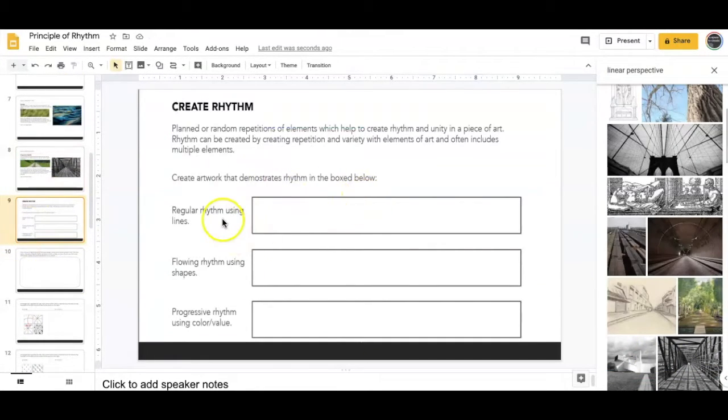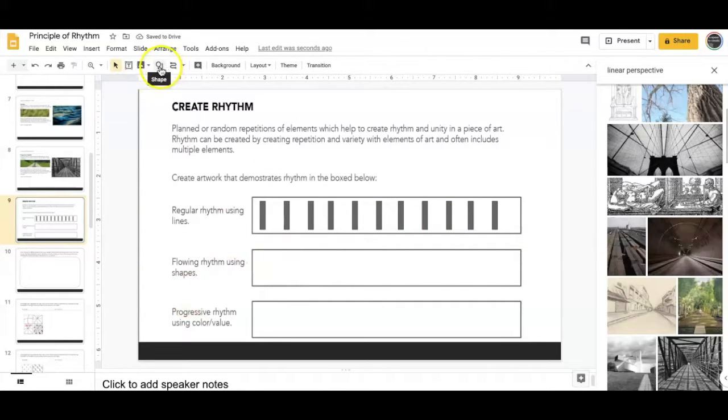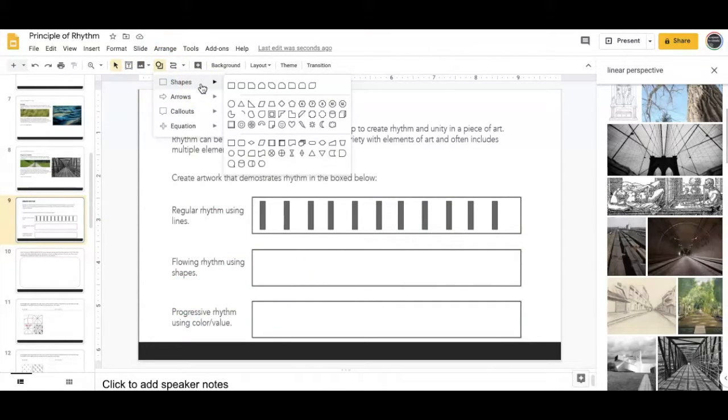And then on this next slide, you're going to create rhythm using different elements of art. So on the first one, you're going to create regular rhythm using lines. Okay, now this is my example. Make sure that you're creating your own design. I know it might be similar to mine, but especially on this kind of thing, you need to create your own work. And then you're going to create flowing rhythm using shapes.